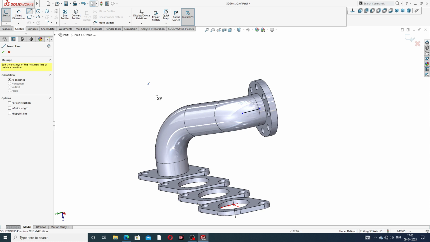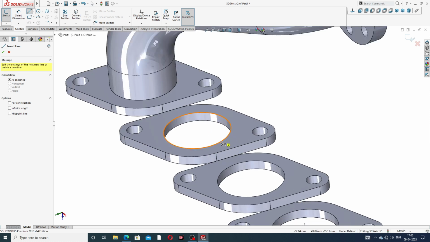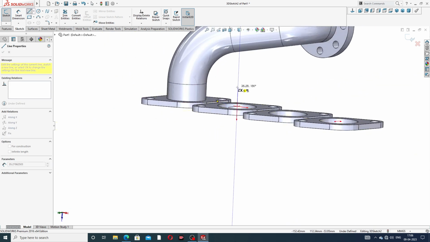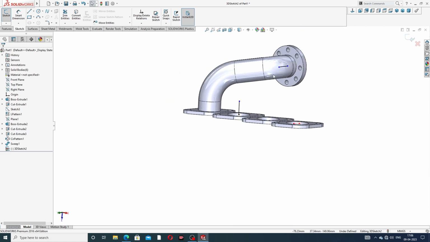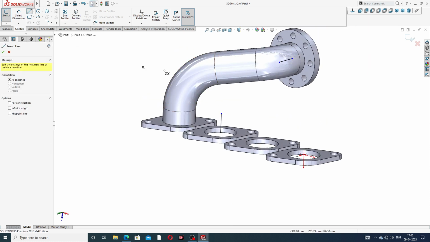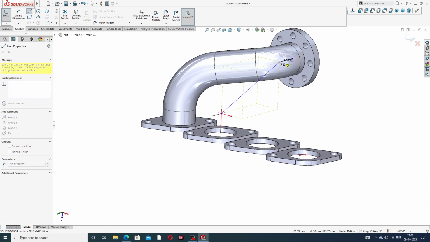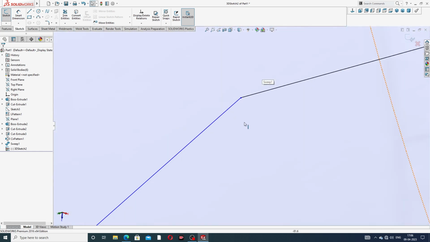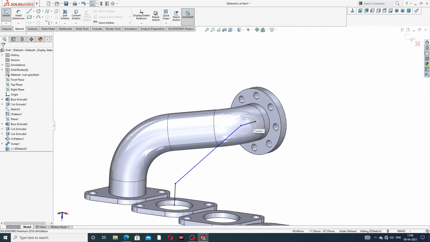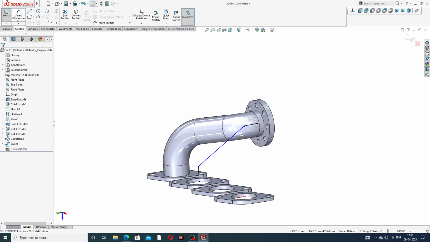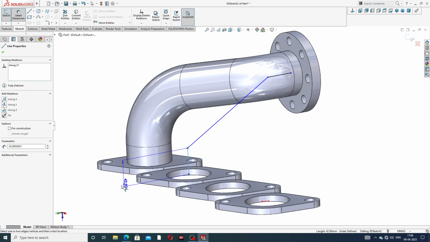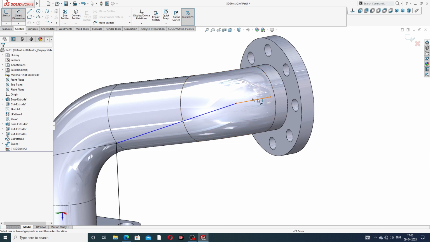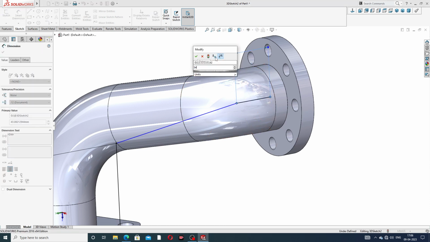Okay, and again select this. Okay, this is perfect, and this vertical line is this. Okay, and connect this line to this. Okay, and perfect. Okay, this is perfect, and this length is 114 millimeter. Okay, and this length is 54 millimeter, it is perfect.